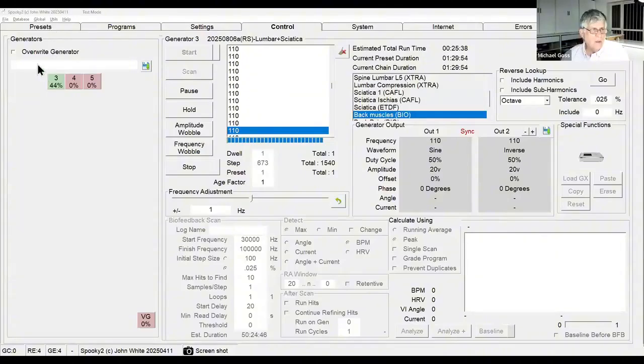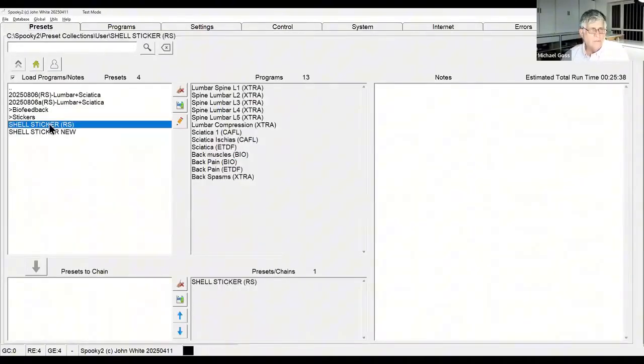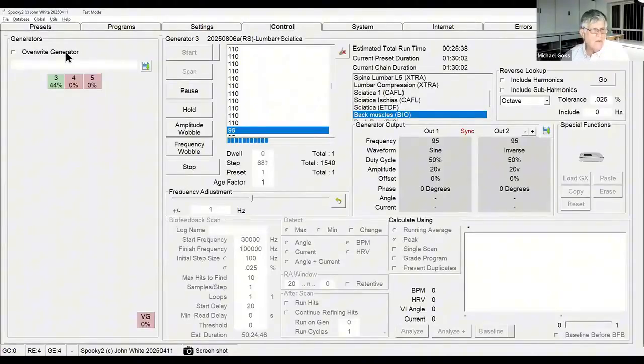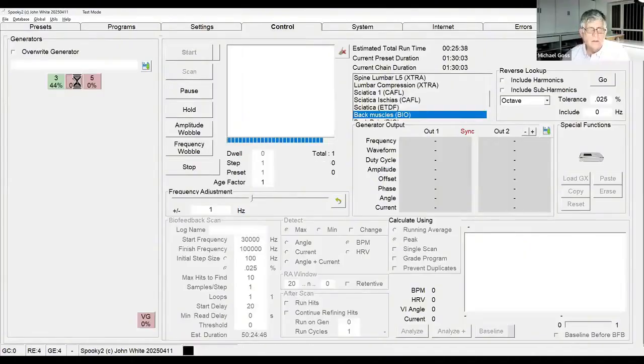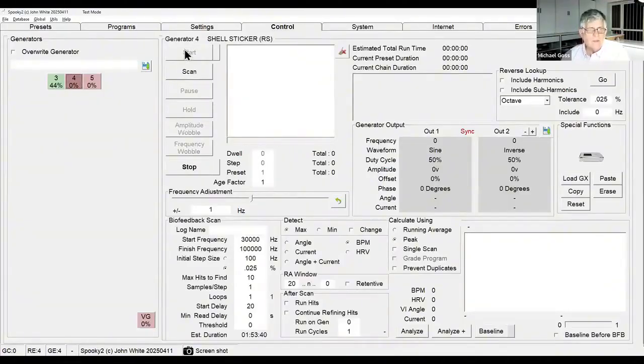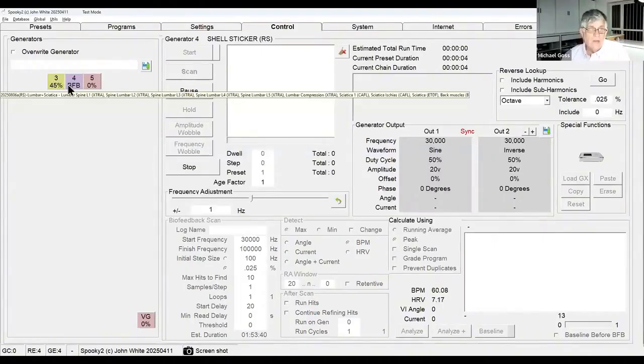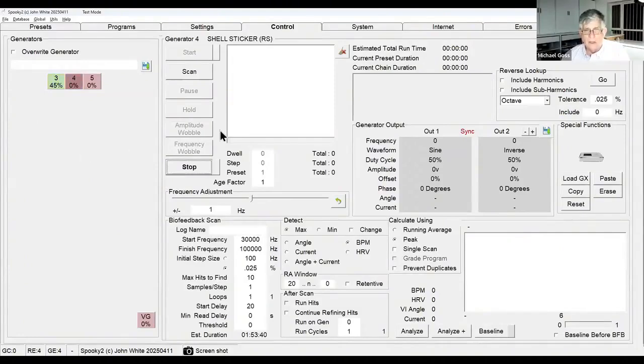If you load a preset, actually, I could do the shell. Notice there's no programs in it. If I stick that into generator 4, like this, there's nothing in here. Notice I can't press start because the software assumes if there's no frequencies in it, you're doing a scan. And of course, once you do the scan, yes, I'm in test mode, then it pauses all the other generators that are running. That's the way it works until you get done. And then of course you can stop this generator and it'll unpause everything. I hope that makes sense.